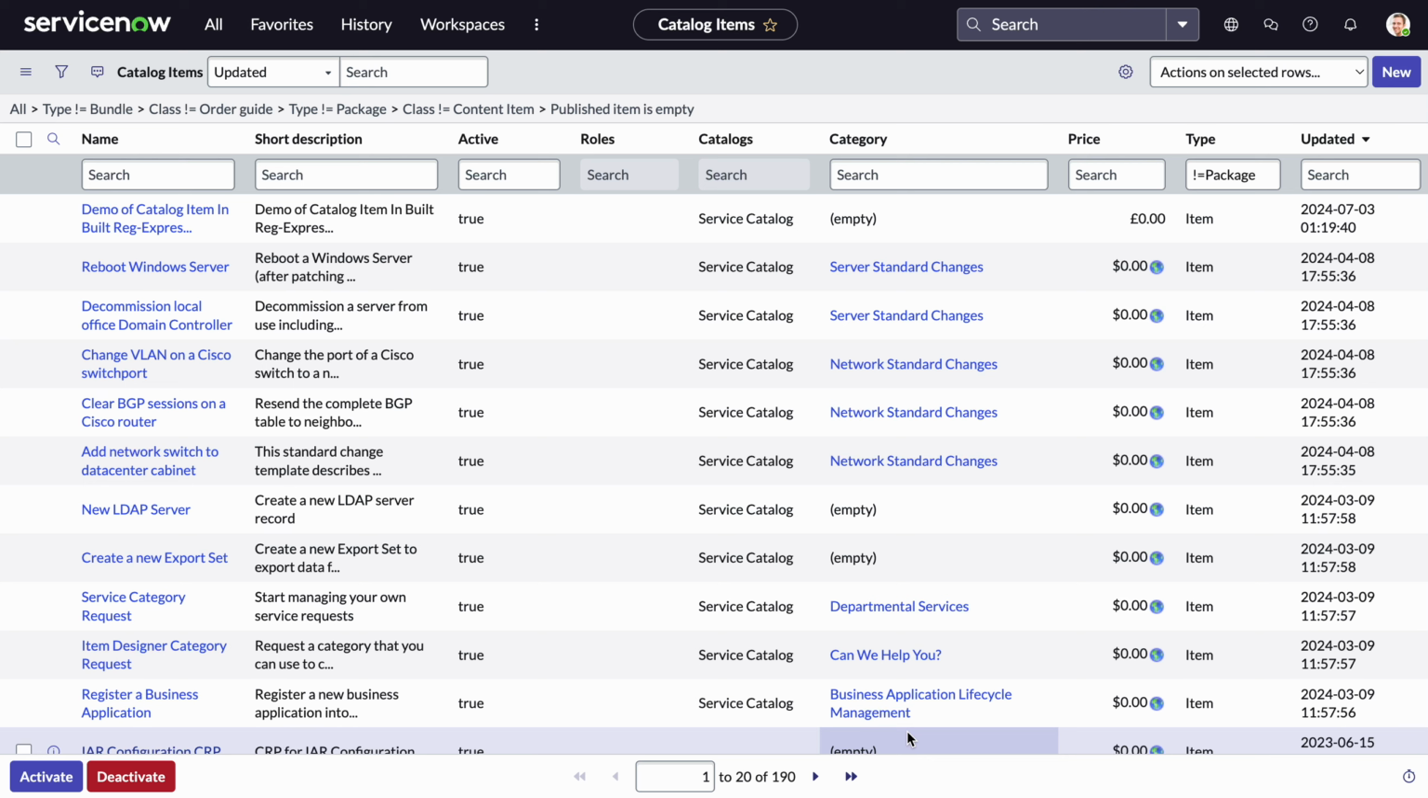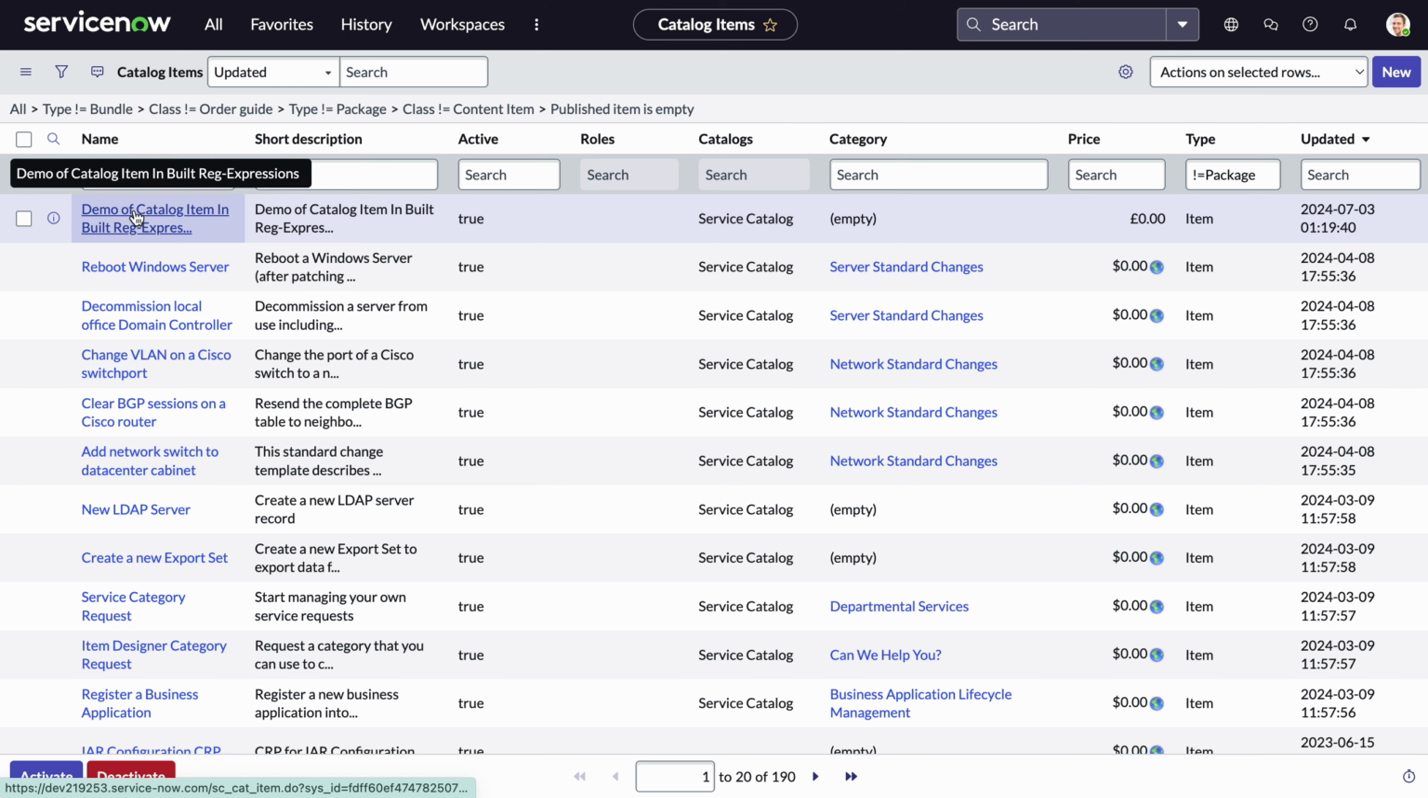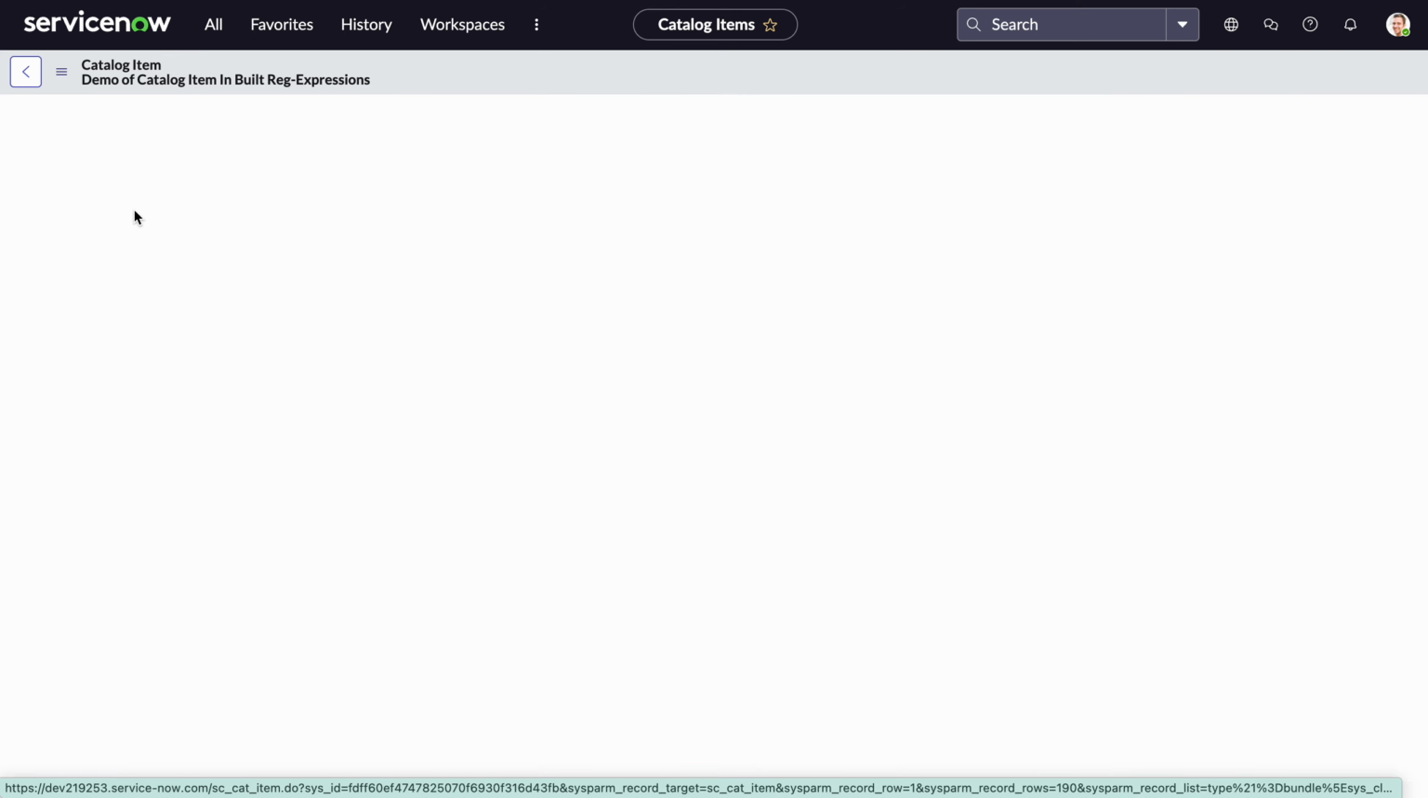Hi, in today's video, I wanted to show how we can use built-in regular expressions for validation on variables in catalog items. In the past, we've had to do this by writing scripts in client scripts to validate if an input is what we want it to be. But there is a way to do this specifically for variables, out of the box. So let's go right into it.